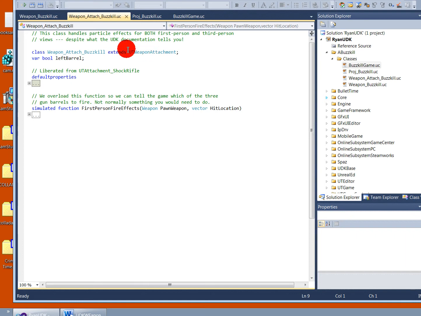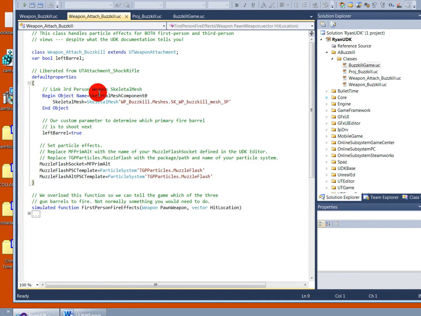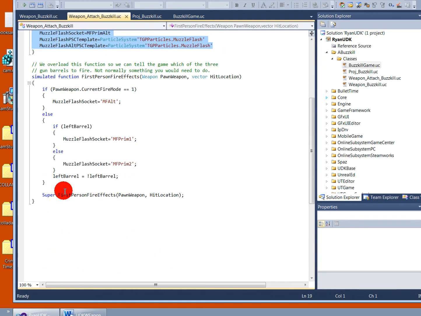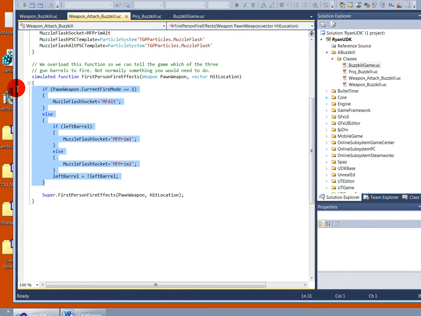Like most classes, the first thing we've modified are the default properties. This is the mesh used when viewing in a third-person view, that is, how you view others and they view you. And then we've set the particle effects used in the muzzle flash socket when a projectile is fired. This class is normally very simple, but you can also modify the behaviors of the effects. In our case, I've modified the first-person fire effects slightly so that we switch which muzzle displays the flash when firing. And then it performs its normal, usual logic.